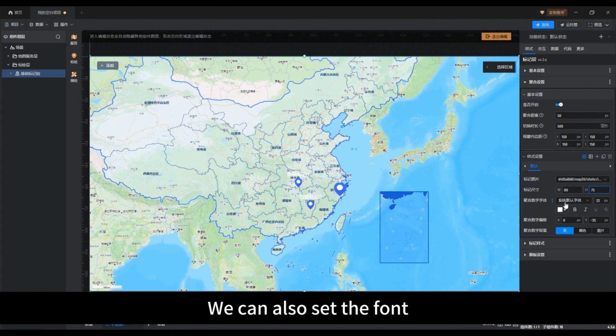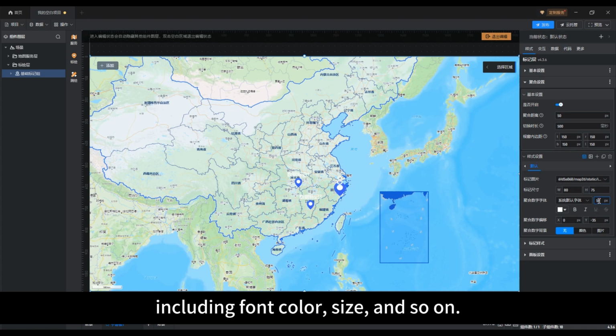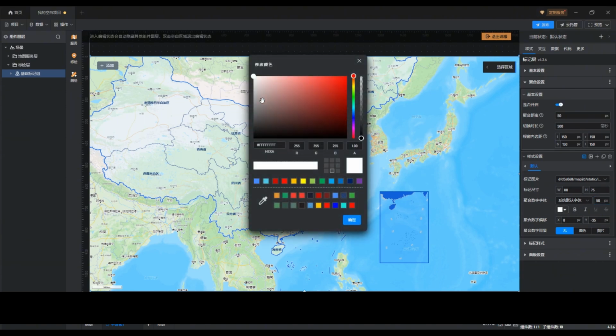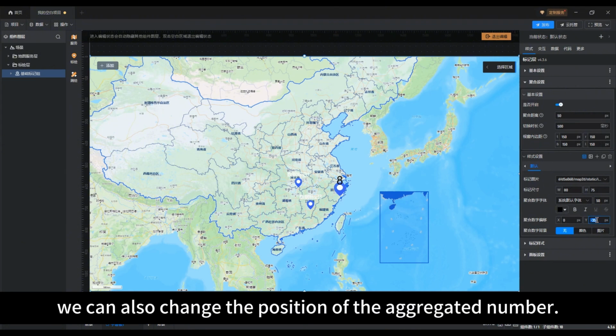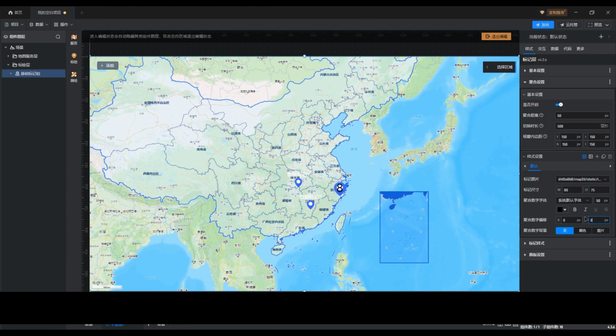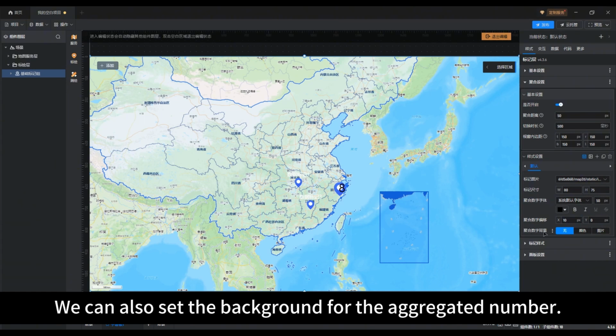We can also set the font of the aggregated numbers, including font color, size, and so on. In the offset settings below, we can also change the position of the aggregated numbers. We can also set the background for the aggregated numbers.